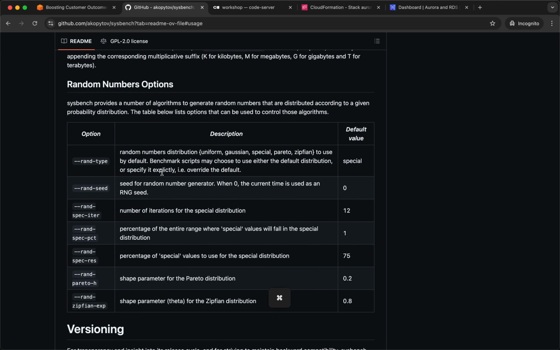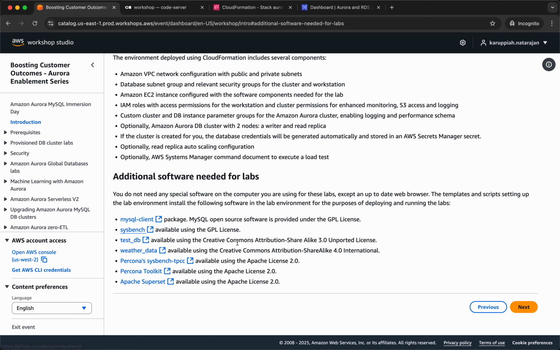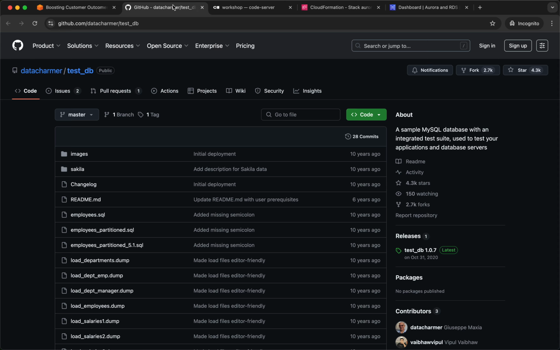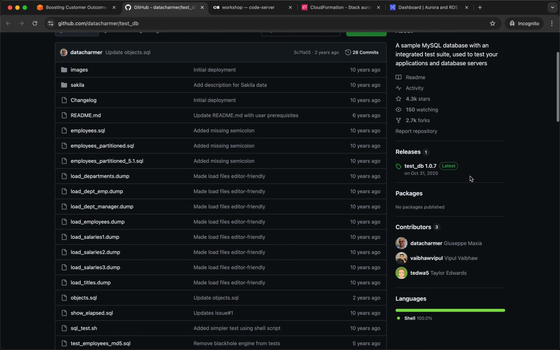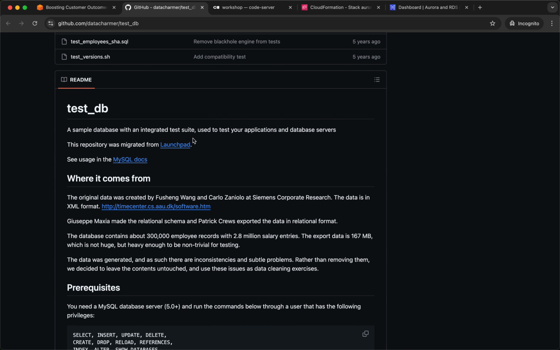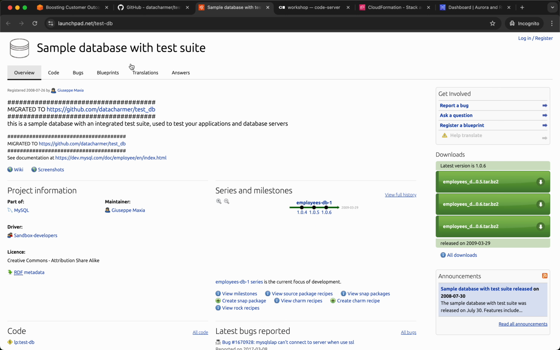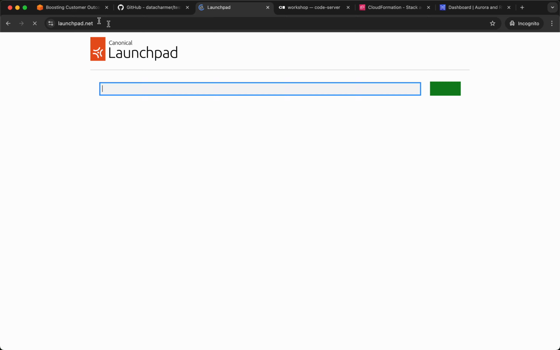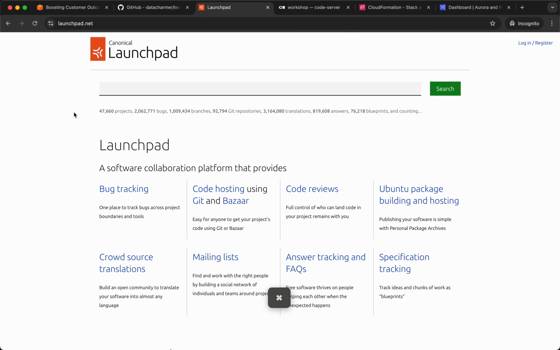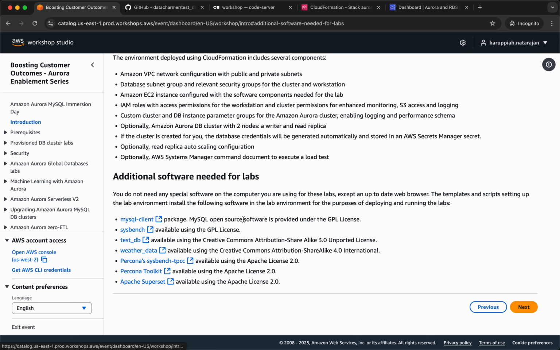You have a lot of stuff. And test DB, available using the Creative Commons Attribution-Share Alike 3.0 Unported license. So this is a test database, I think. A sample MySQL database with an integrated test suite used to test your application and database servers. This repository was on Launchpad before, which is also a version control system, I guess, like a source code management system. Cool. Oh, this is Canonical's thing. Okay. Cool. And so there is the weather data.